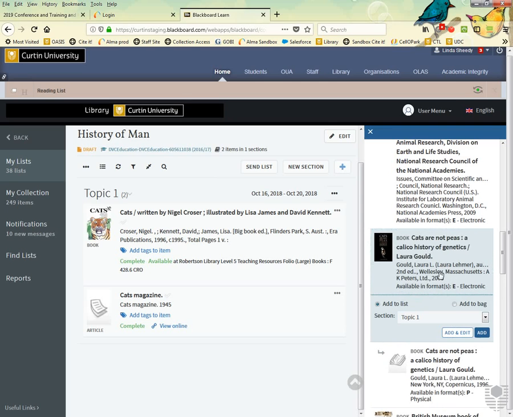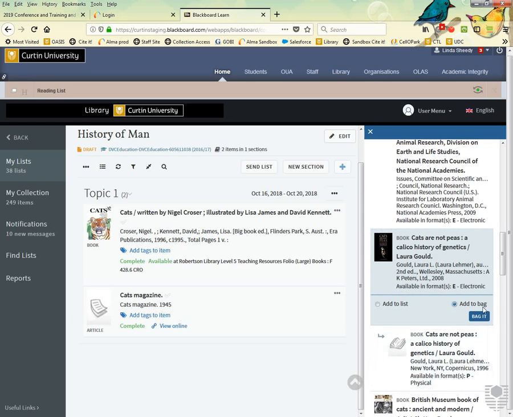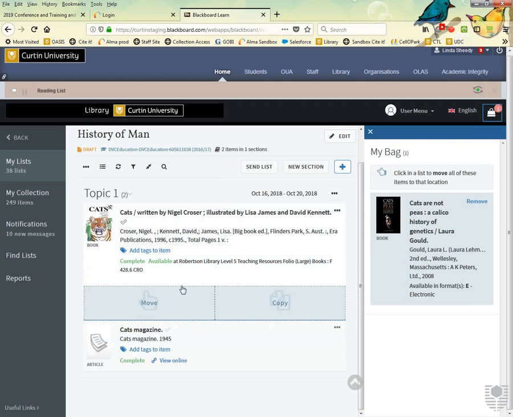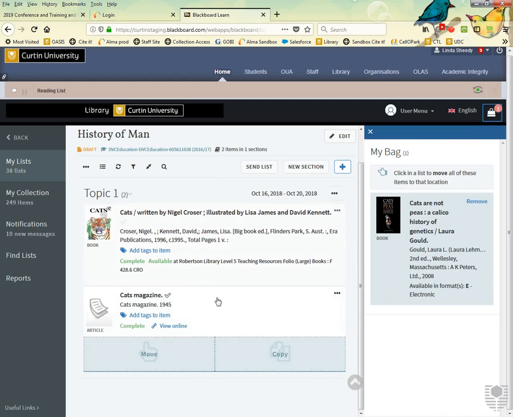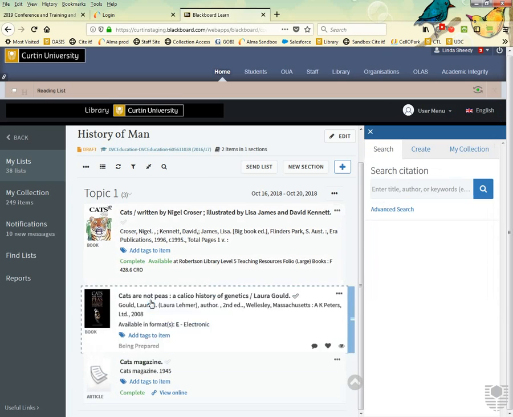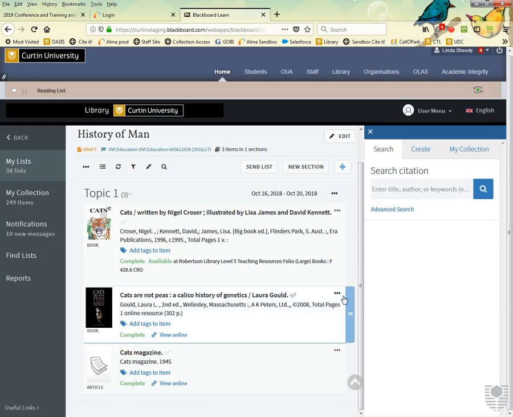So we click on the item again and we select add to bag, and we're going to bag it, and then you can see that the bag has opened up here, and if I click on the bag to open it, it says if I point, it will move the item to this location. So I could move and or copy this over, and I can choose where that can go. So I'm going to move it, and there we go. So that's adding from library search.